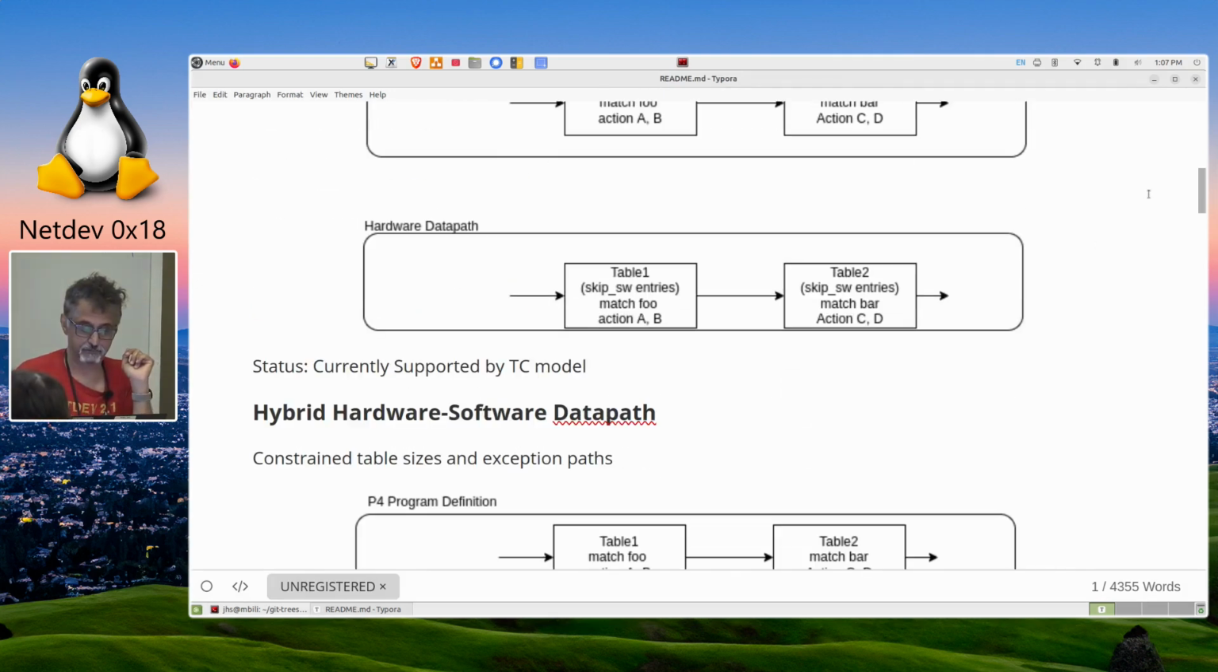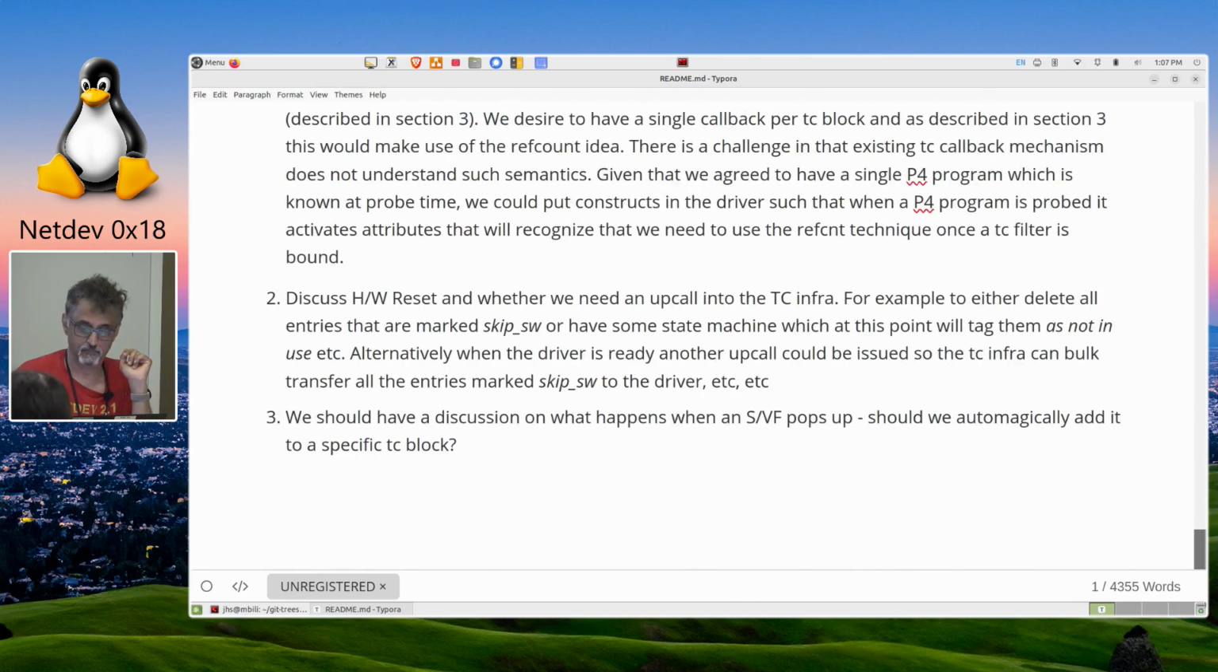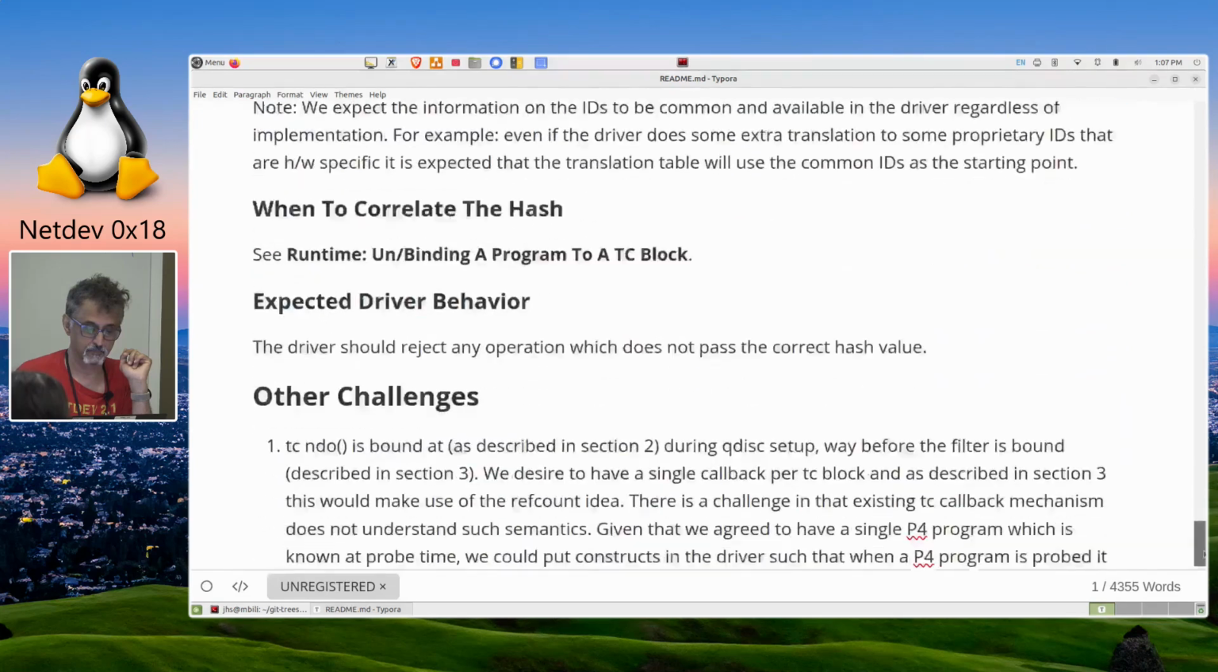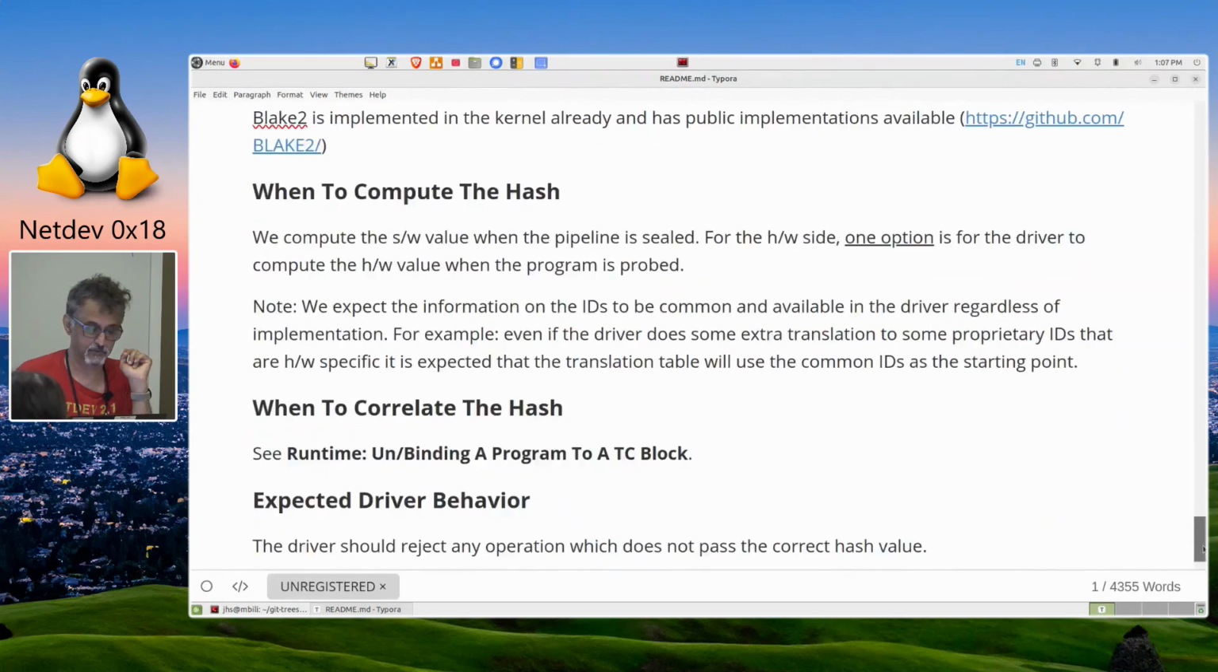So when to compute? When the pipeline is sealed. Once I say it's done, then we tell basically this TC infra, not the driver, the TC infra, the hash is such-and-such. On the hardware side, one option is for the driver to compute it when we load the block.